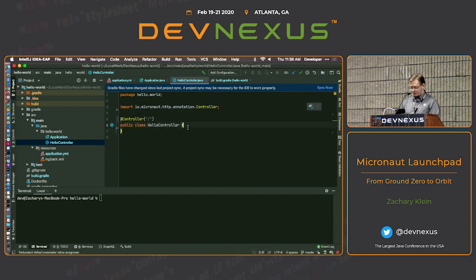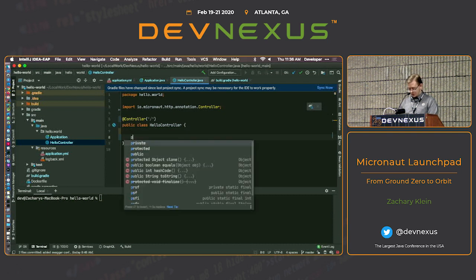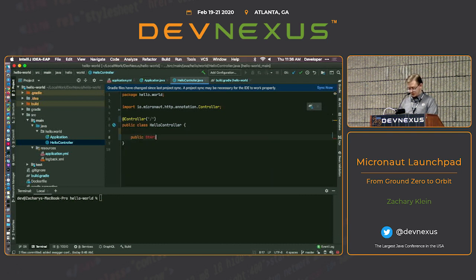Let's put this at the root path for now, and then we're going to add a method to our controller. Let's say this. We're going to return a string, and we're going to call this index. We'll take a string name, and we're going to return an obligatory greeting. There we go. Exclamation point. We're excited today.